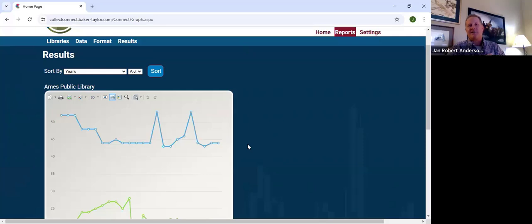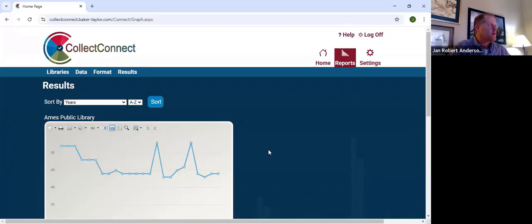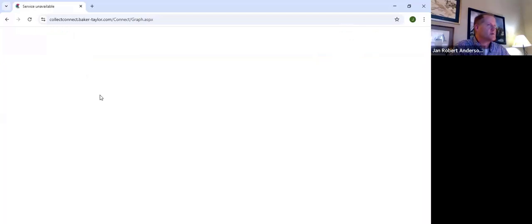So again, the whole idea behind this is to just make data available and accessible to you all. These are your data, gathered over all these years. Why not make it available to you and to serve your libraries? So that's the idea behind it.